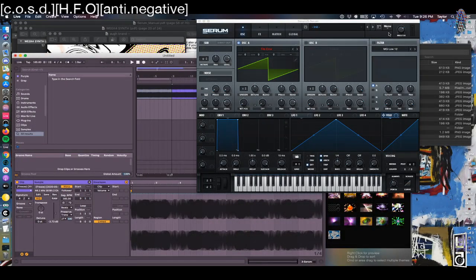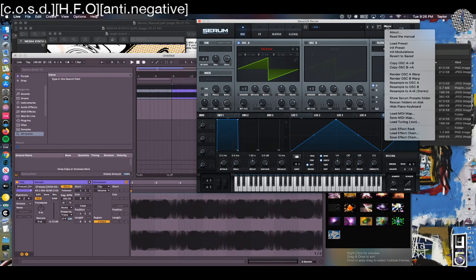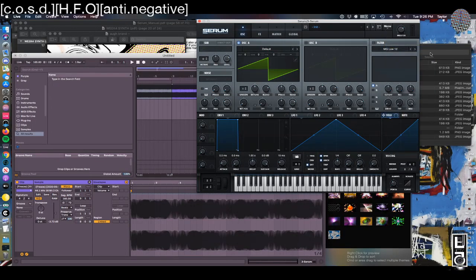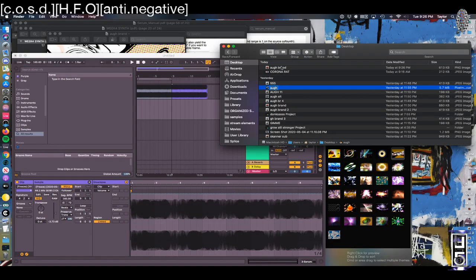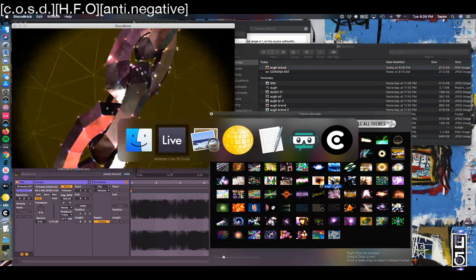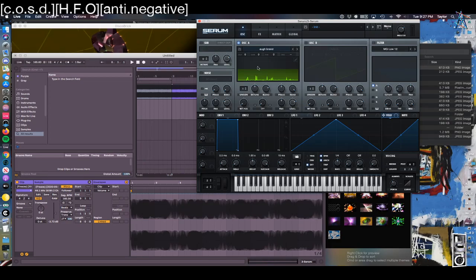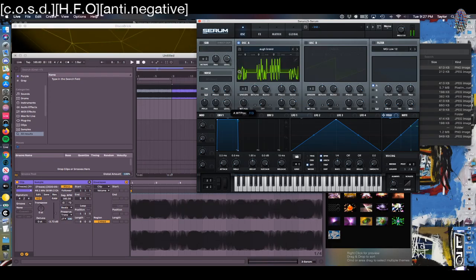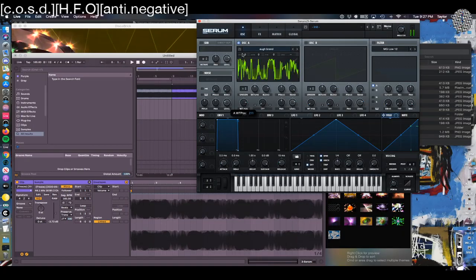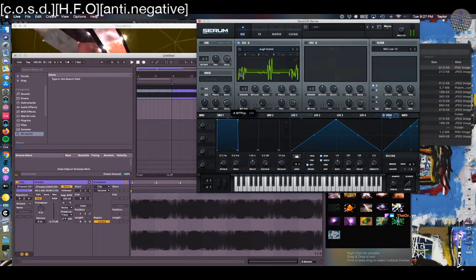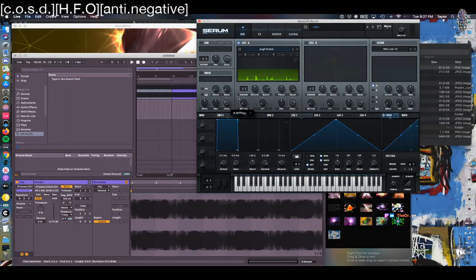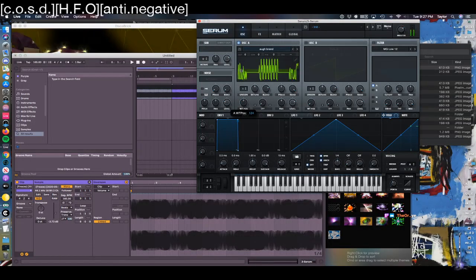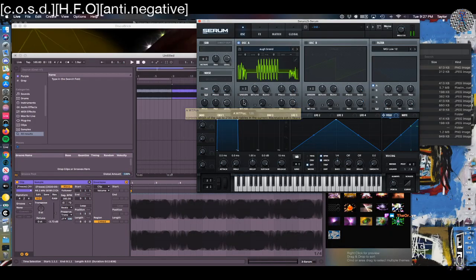Yeah, so it's not always the case. You really have to be able to recognize when phase issues are happening, recognize what phase sounds like, and be able to nip it in the bud.